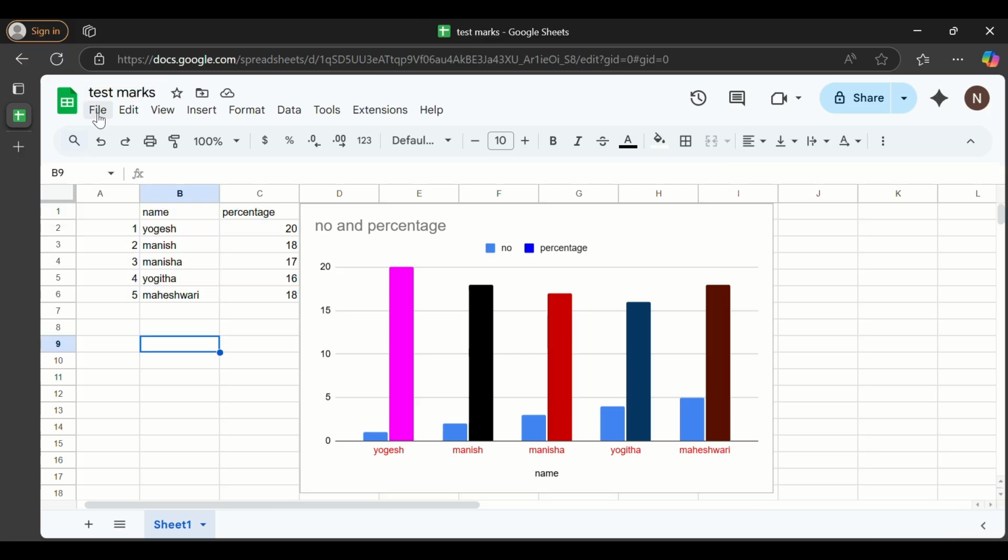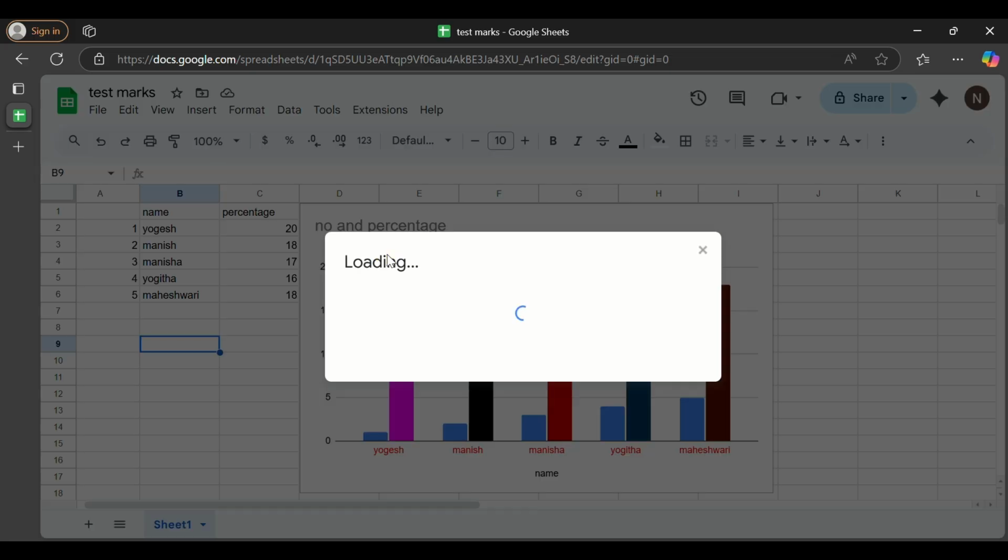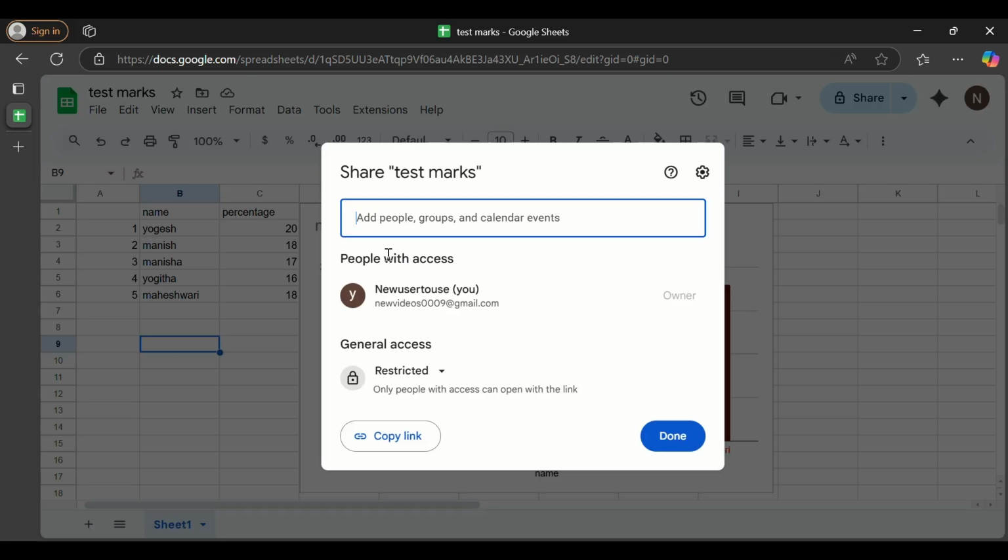If you want to share your document, click on File, click on Share, and select Share with Others. A pop-up appears, where you can enter the email address of whom you want to send it to, or simply click the Copy Link button to share the spreadsheet. In this video, I am sharing this sheet using a Mail ID, so enter the mail ID you want to share with. Some suggestions will be shown, select that.